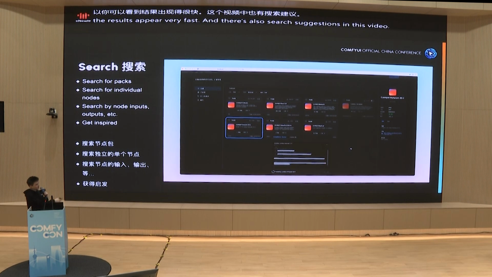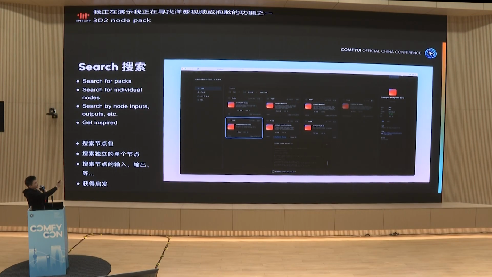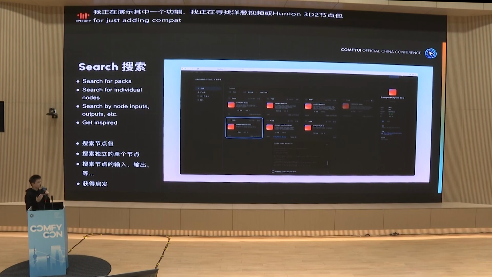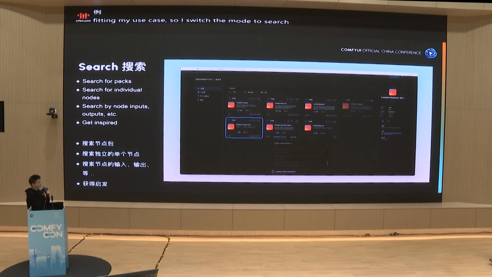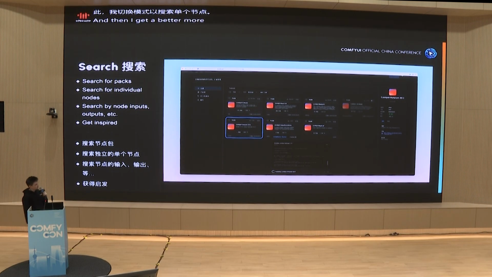I'm demonstrating one of the features where I'm looking for Hunyuan 3D2 node pack. When I search Hunyuan, it shows me node packs that are for video, or maybe for just adding compatibility or optimizations for models in general, so it's not really fitting my use case. So I switched the mode to search for individual nodes, and then I get a better, more tailored result, and I find this new Hunyuan 3D2 node pack that I can download, and then you see this download, how it looks.